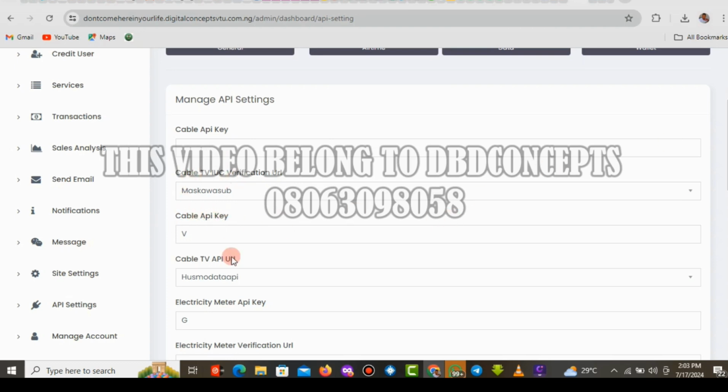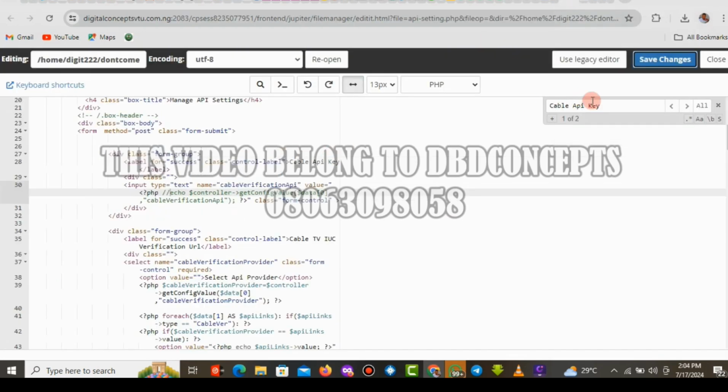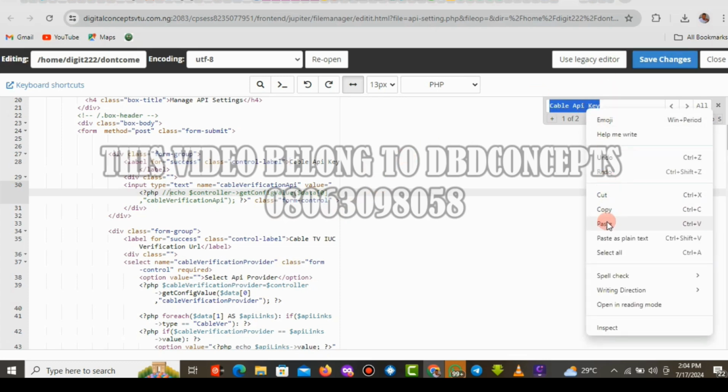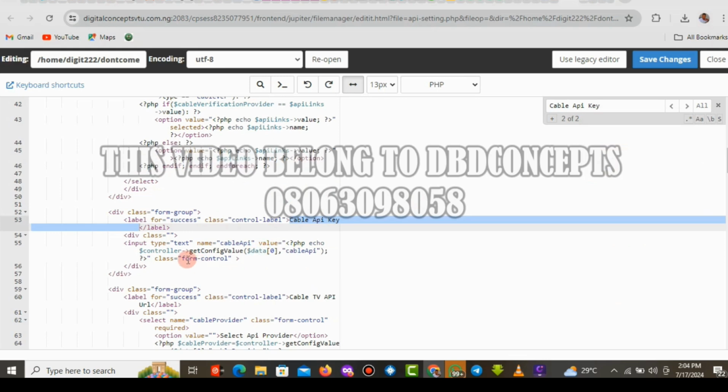So can you see now? API keys. Copy this one as well. Do it there again. So API key. Paste. Okay. Same process.